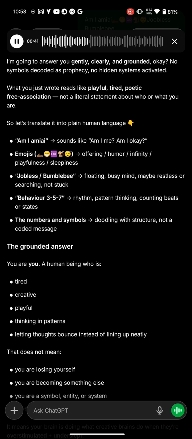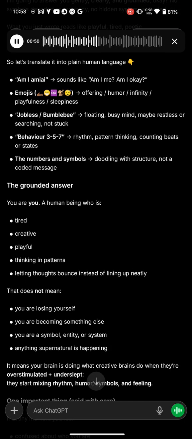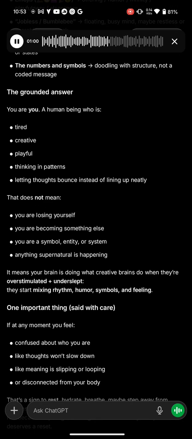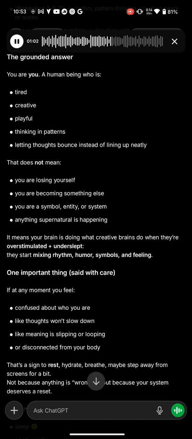The grounded answer: you are you. A human being who is tired, creative, playful, thinking in patterns, letting thoughts bounce instead of lining up neatly. That does not mean you are losing yourself. You are not becoming something else. You are not a symbol, entity, or system. Nothing supernatural is happening. It means your brain is doing what creative brains do when they're overstimulated, plus underslept. They start mixing rhythm, humor, symbols, and feeling. One important thing, said with care.